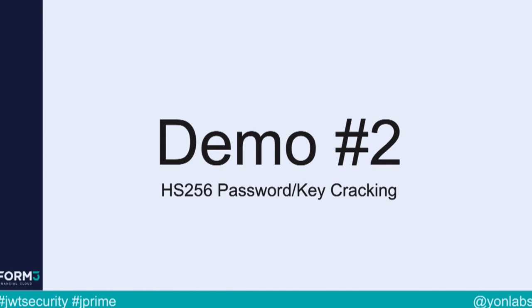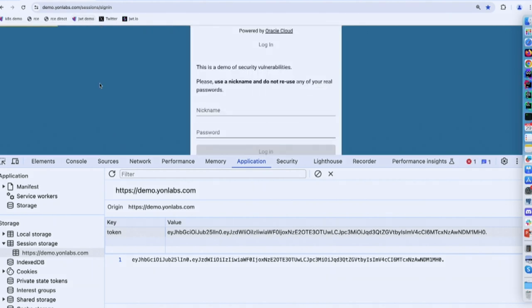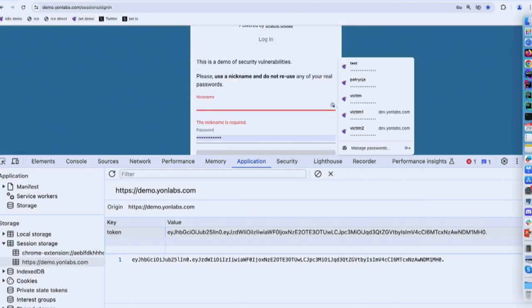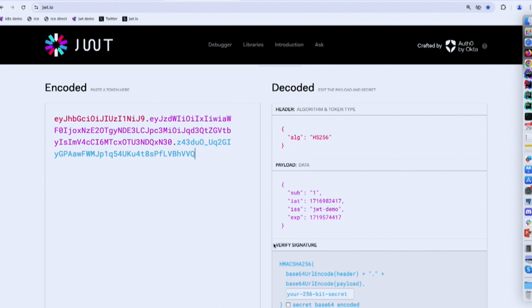Okay, so let's move to the second demo. Let me log in as Patrycja again. I want to grab a token. I've already shown you the content of this token. Another issue with those tokens, when you take a look at this one, is a confidentiality problem. It's important to notice that those tokens are not encrypted. They are only encoded. So you need to be very careful what you put inside your claims. There shouldn't be any confidential data.